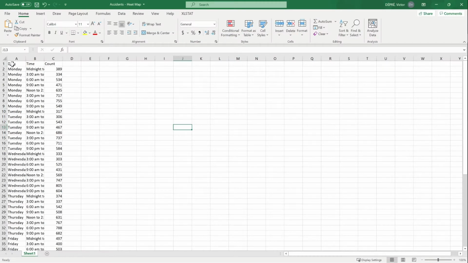So in the first column here you have the day variable with every single day of the week, and here you have the time variable, which is every single time period in that day. So here you have midnight to 3 a.m., 3 a.m. to 6, and so on until midnight here. And in the last column here you have the total number of fatal accidents that occurred at this time on this day in 1 year.